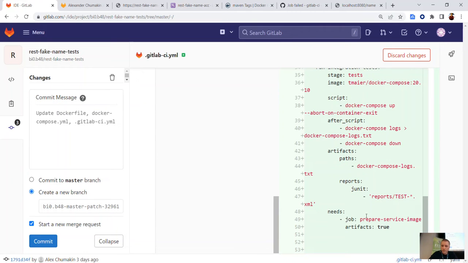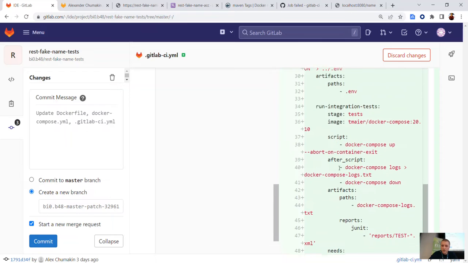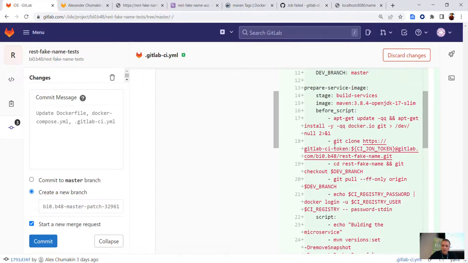Line 18. 18? Yes, CI job doc. CI job doc. CI, thank you very much. I never type it correctly the first time. I will have some errors right now.